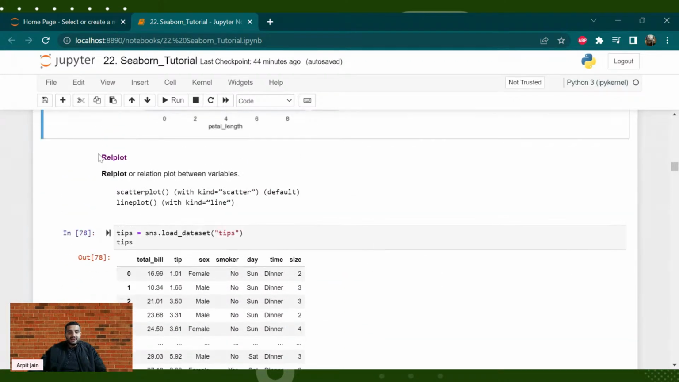The next in the bivariate analysis is my Relplot. So Relplot again is basically a simple x and y plot in which I can specify the kind I want to use. By default it is again a scatter plot, but I can also put line to show the line plot as well.